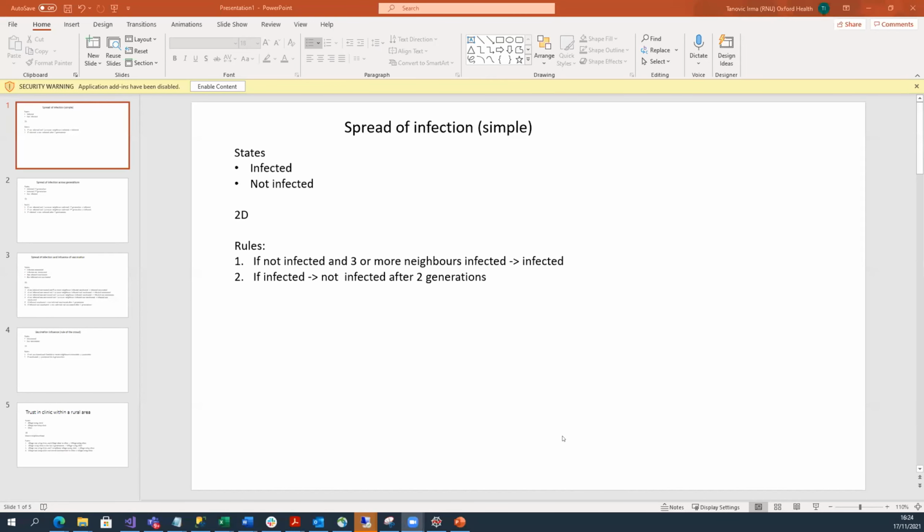We discussed various models, and it's all about infection spread. We have two main models. One is infection, and the other is something very dear to my colleague, which I will leave my colleague to describe. The infection spread model started off really simple: infected or not infected, with rules like if you have three or more neighbours who are infected, then you become infected. If infected, then you will become not infected after two generations.